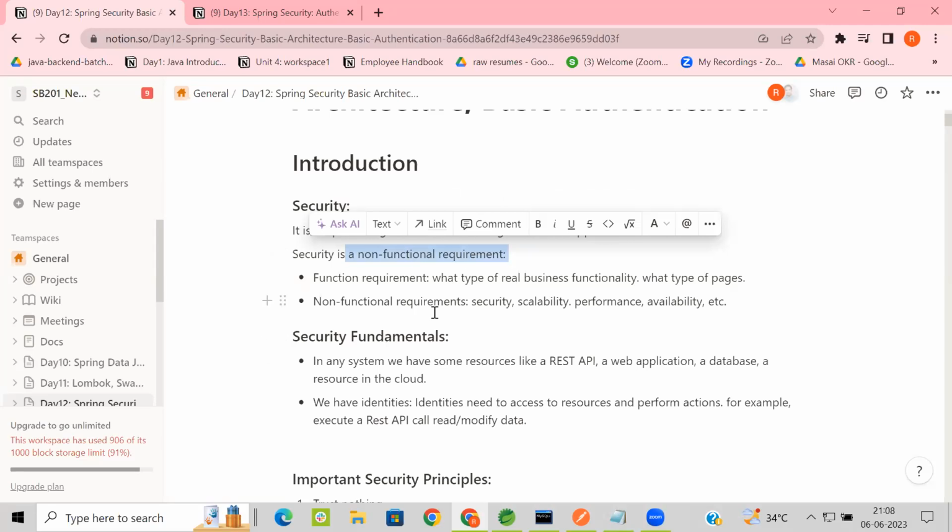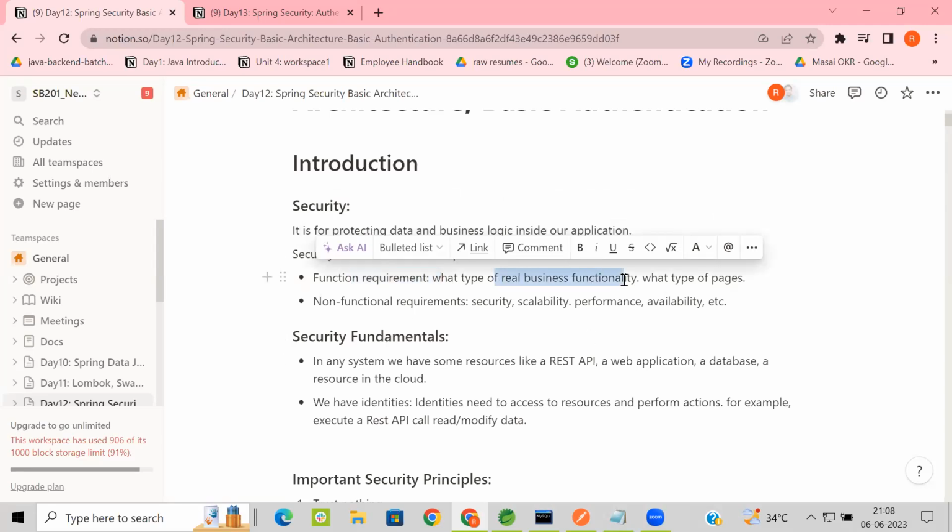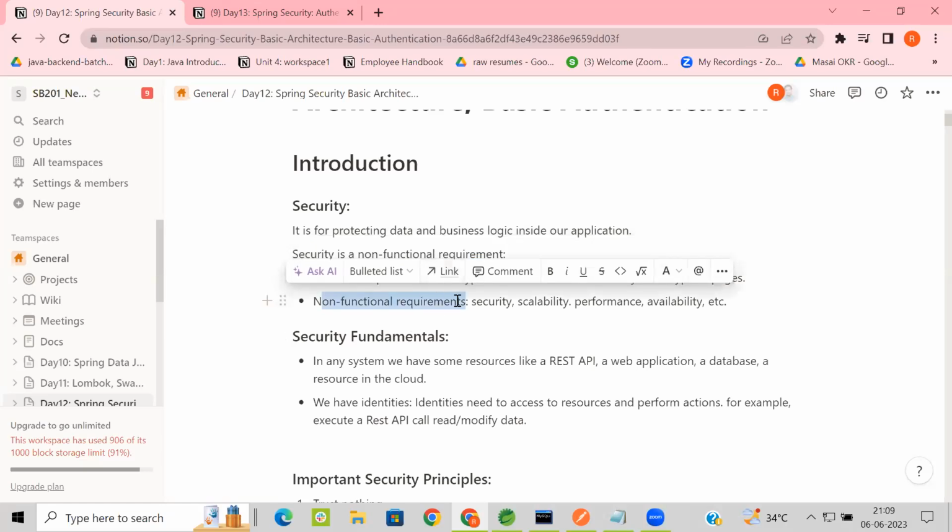In any project there are two types of requirements. There is one functional requirement. That means your real business logic or real business functionality: what type of UI pages will be there, which type of transaction management you are using, what core business logic you have. That is called functional requirement, exactly what your application is doing. But this is not sufficient to make an application perfect. You need to use some non-functional requirements as well. For example, security is one of the non-functional requirements. In the last class we learned about logging.